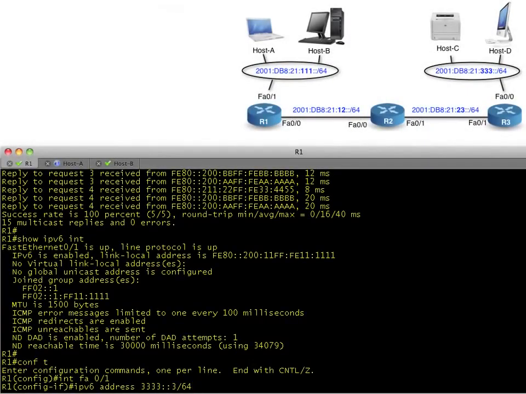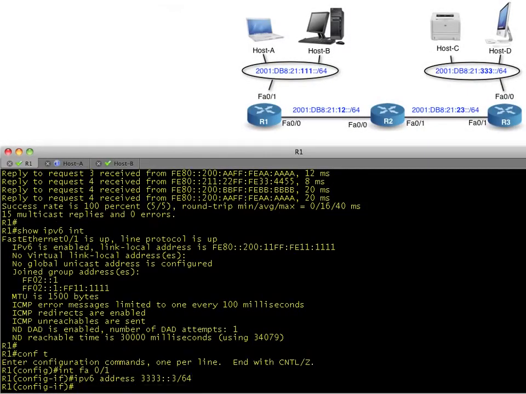So now the protocol analyzer is running. We'll press enter. And in the background, what's happening is R1 says, oh, I've just been told to use this IPv6 address. I wonder if it's in use. So it goes out and it sends a neighbor solicitation to the solicited node multicast group that would have been joined by anybody if they had this IPv6 address.